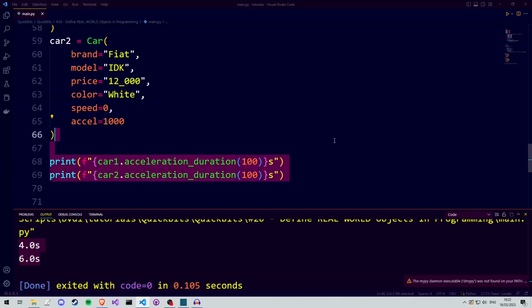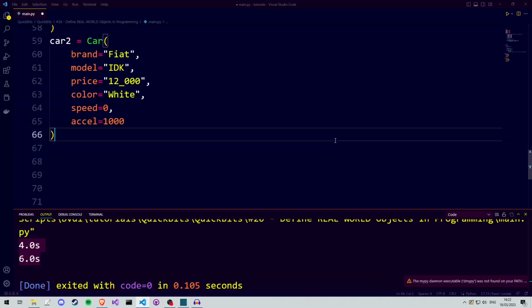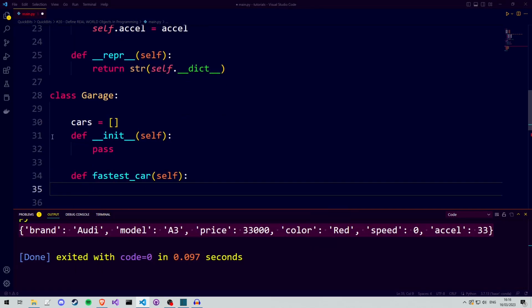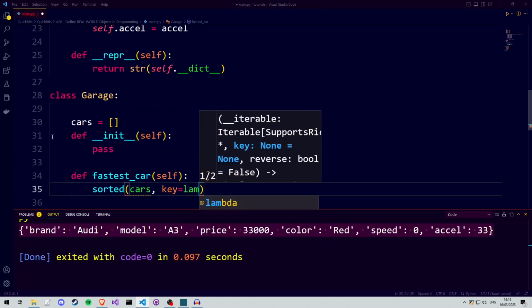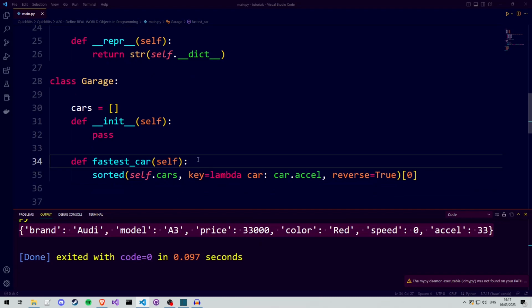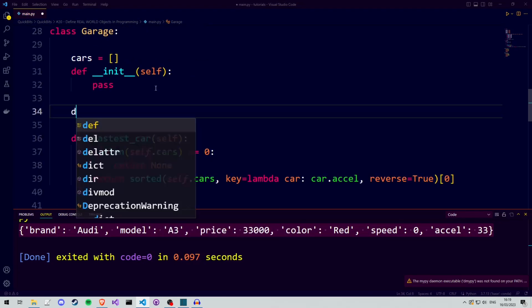Additionally, we can add more objects to our program and have the different objects interact with each other. Since we are already working with cars, let's create a second related object called garage. As functionality for the garage, we'll add the ability to add a car to the list of cars in the garage, and we will also add a function to the garage that returns the fastest car.